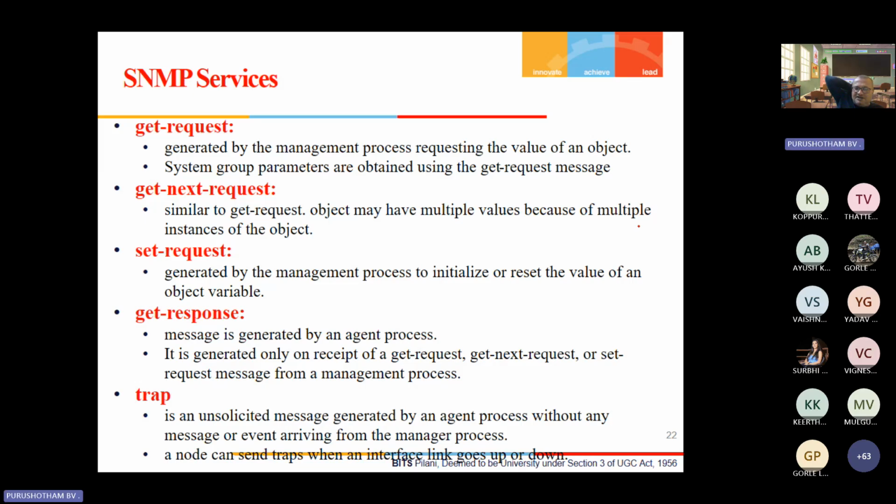Trap is an unsolicited message which is generated by the agent side without any message or event arriving from the manager processor. A node can send traps when an interface link goes up or down.